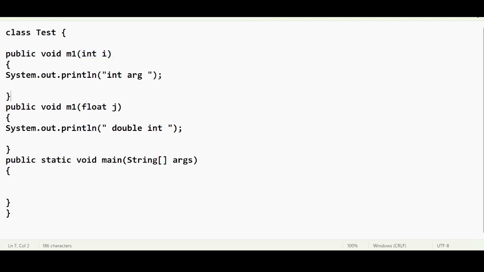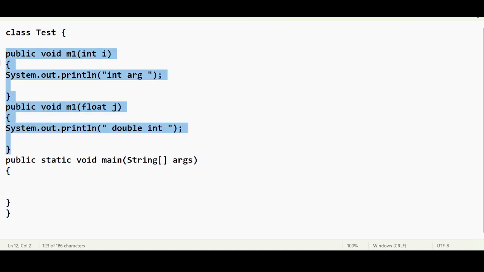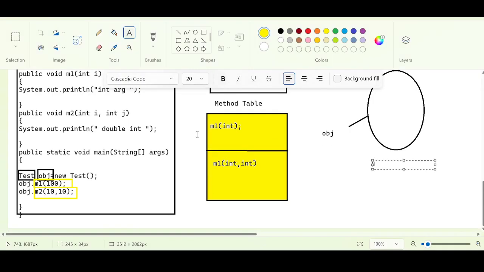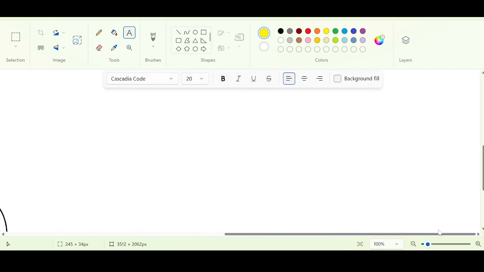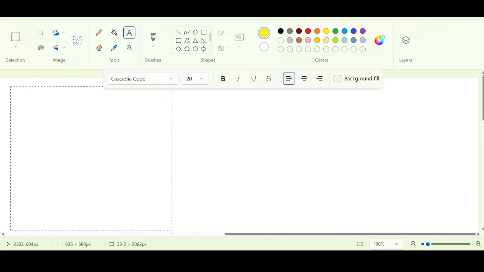What did I just say? When you find same method names with difference in arguments, these two methods are called the overloaded methods. Let me repeat this for you once again, clearly. Okay, so we have some methods here.